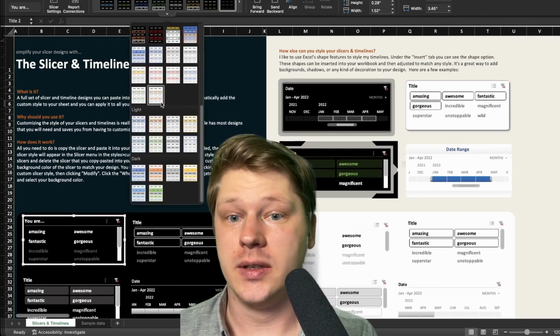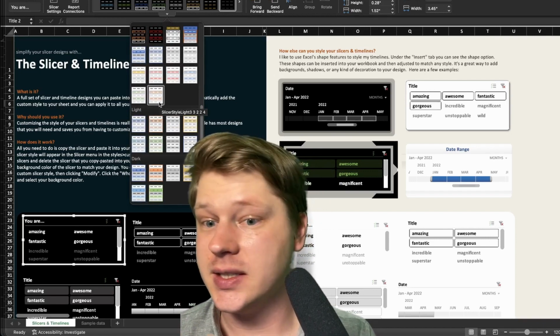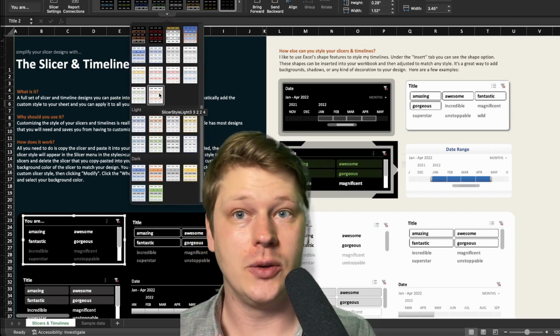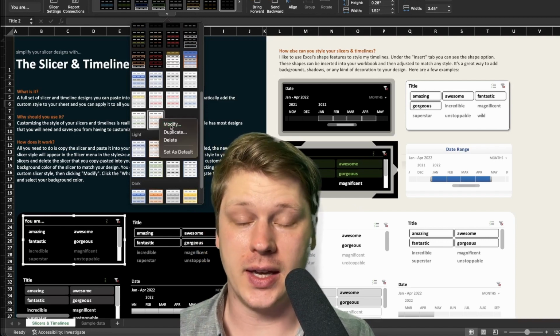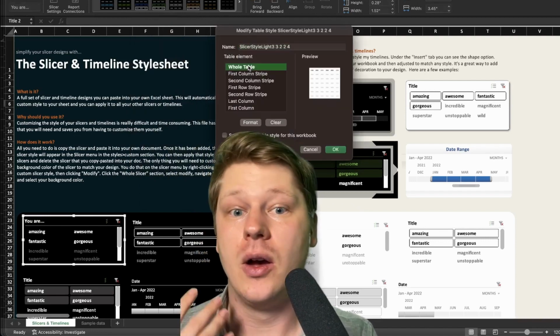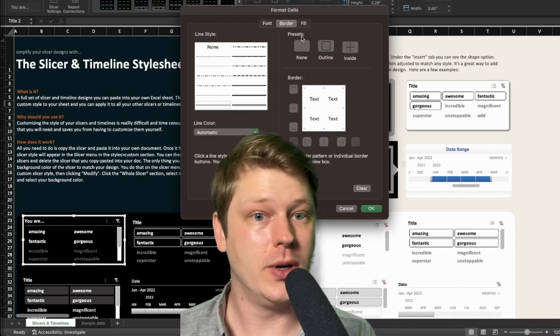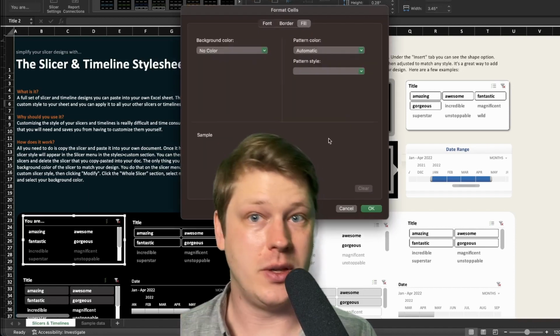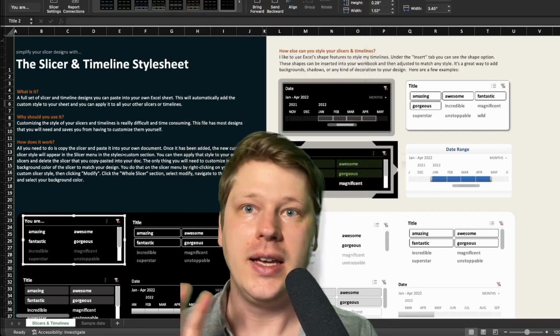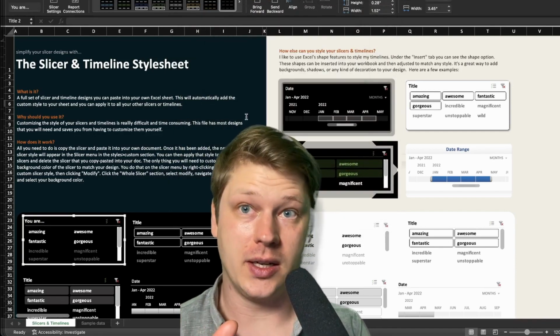First things first. If you're trying to customize one of these, you're probably better off just sticking with the basics. And what I mean by that, especially if you're on Mac, only adjust the whole table section, and when you're in there, go no border, and for your fill, change the background, and then leave it at that. Anything deeper than that is going to get really complex really quickly.